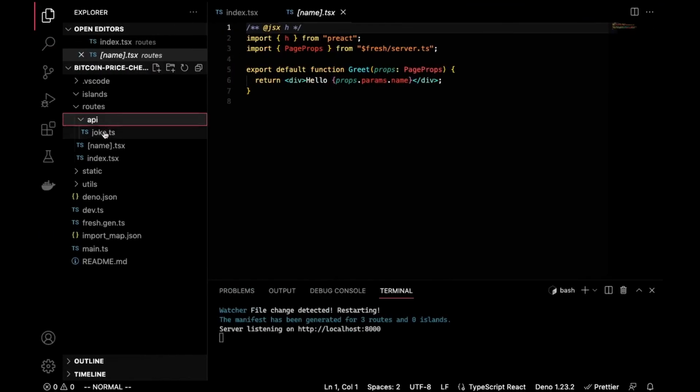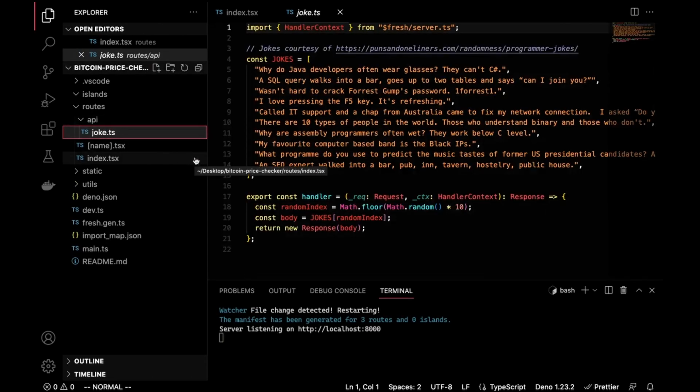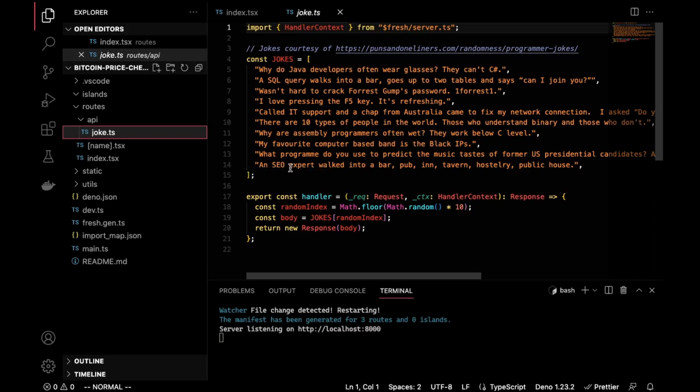And as we are speaking of familiarity, we also have an API directory within the routes. And as the name suggests, we use this directory to create an API. In this example, we have a joke route. Within that, we have a handler, which is a function made up of a request and a response. In this example, we can see that it returns a random joke from the list above.